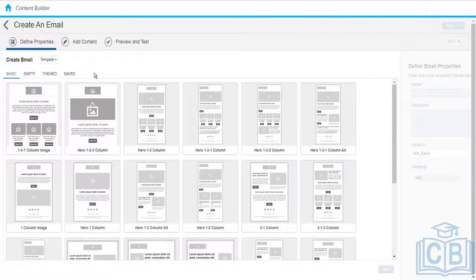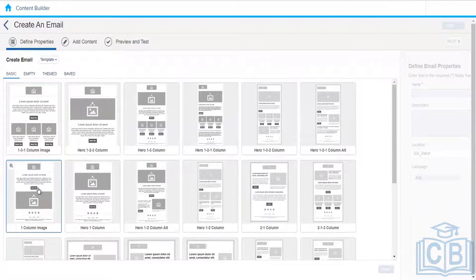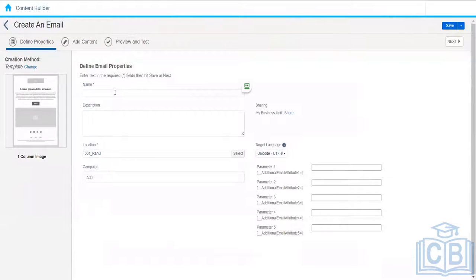In the basic one, what happens is it gives us some layout. Layout means that it will give us some alignment. Here you can put some images, some text, but these will be empty blocks. They won't be anything, but it gives us an idea of what type of content block we can place over here. For example, if I go with the one column image and click on select, then it's a template-based email message.